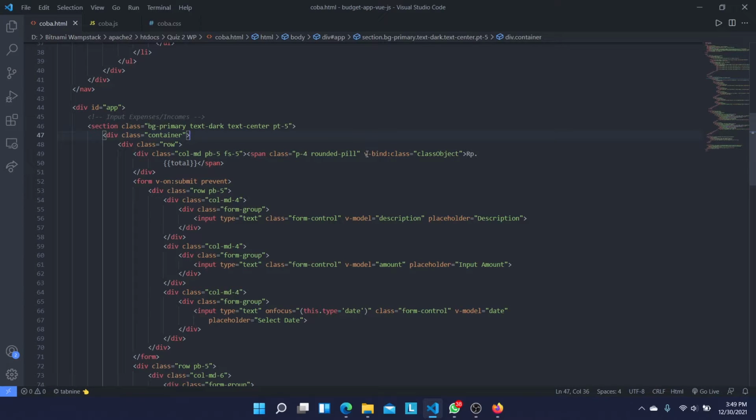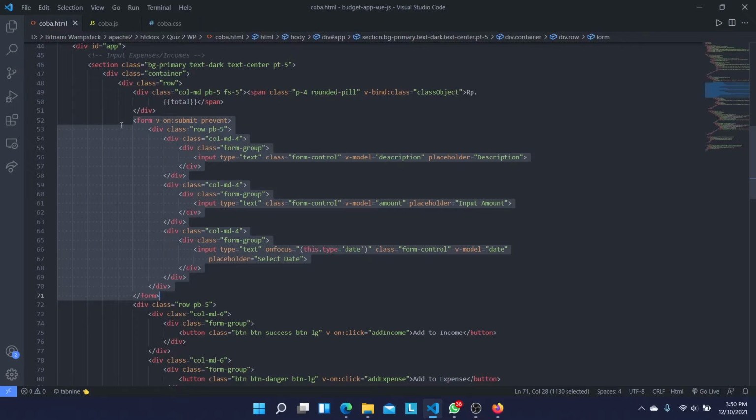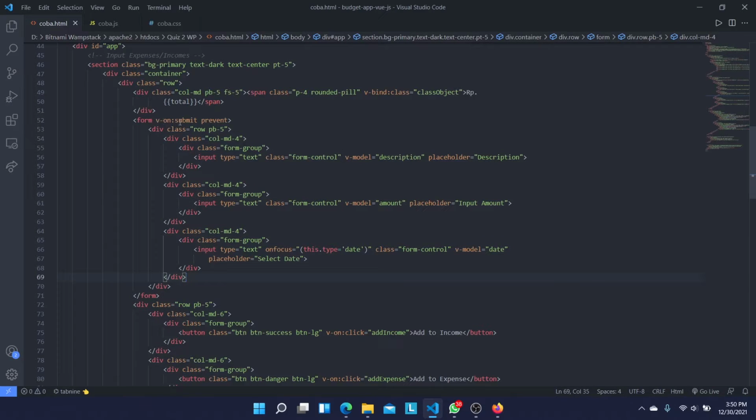And there is a v-bind class. What this actually means is this will toggle or bind a class with a method, class object. I will explain more about it later. And there is a form tag with v-on submit prevent. What this code actually does is prevent the default form submission.